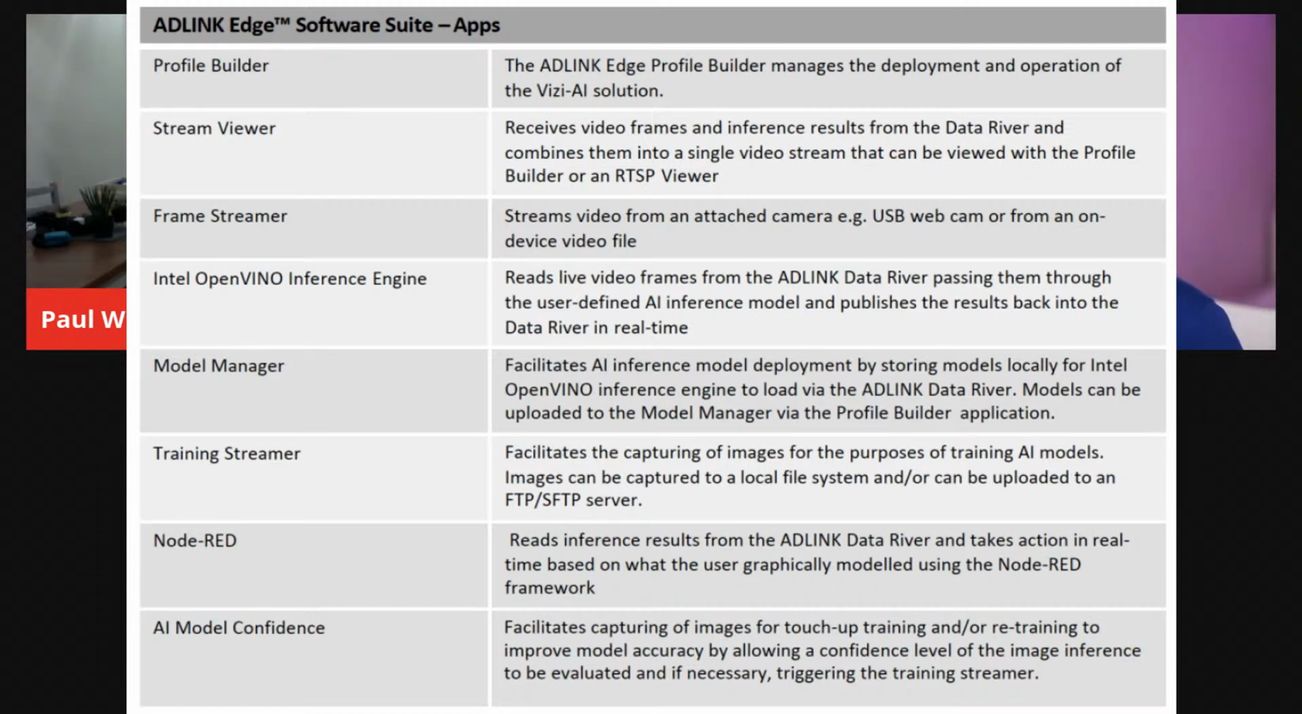So you get Profile Builder. That's the combination of the applications and configuration. ADLINK Edge is much more about configuration and less code. You get Stream Viewer, Frame Streamer. OpenVINO is an application on there already. Model Manager, helping you manage your models. Training Streamer, Node-RED, which is what Chris is going to demonstrate to make magic happen really quickly, and AI Model Confidence. So some great, powerful kit.